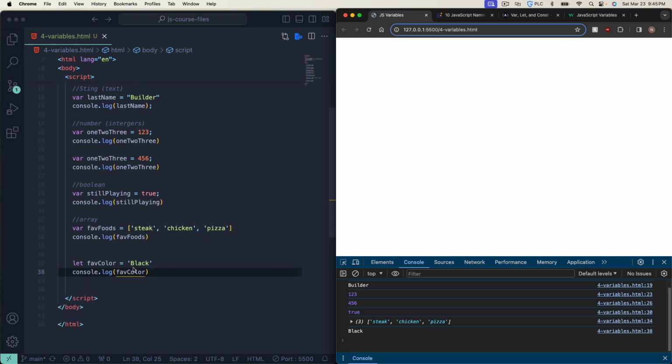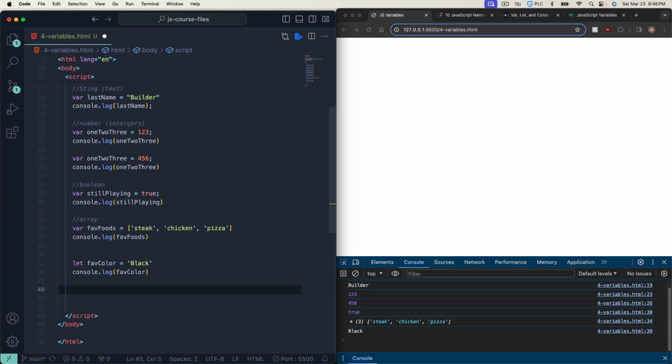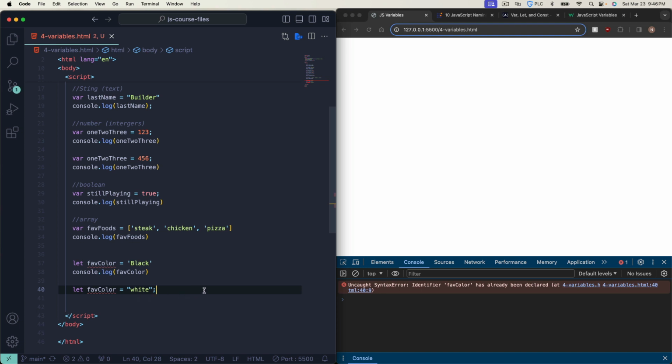So let works. What you can do with let variables is change the value of them, but you can't totally redeclare them like we did up here. That will not work. So let me just show you that. Let's try it here, and I'll say let fav color equals white. You can see we're already getting an error, the squigglies here. Let's try to console.log it down here. And yeah, it's not working. It says uncaught syntax error. Identifier fav color has already been declared. This is called redeclaring it when you put the keyword in front of it.